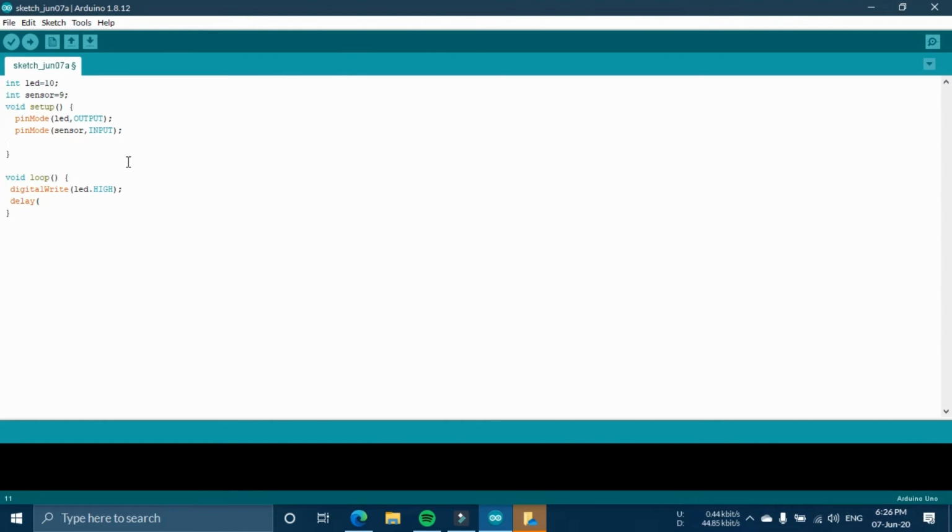Then delay. Delay is how long it should keep this command running. But when you use delay and you have other commands running, it will stop all the other commands and only run this command. So delay 1000. Arduino measures all time in milliseconds, so 1000 means a second.